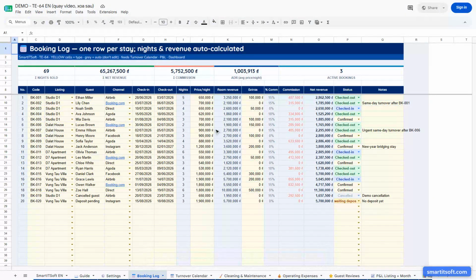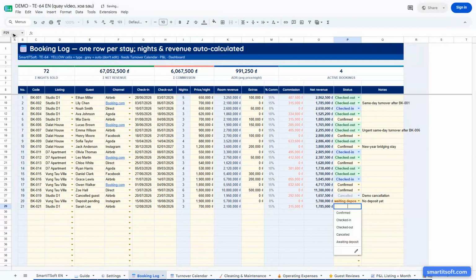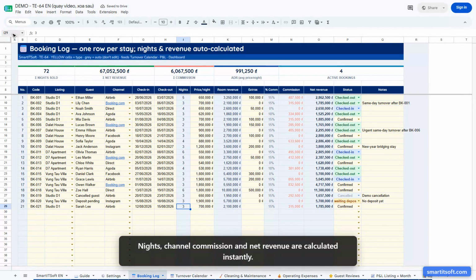Step 1. Every stay is one row in the booking log. Nights, channel commission, and net revenue are calculated instantly.